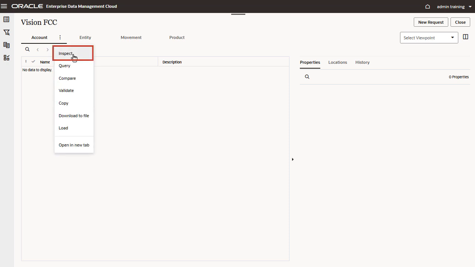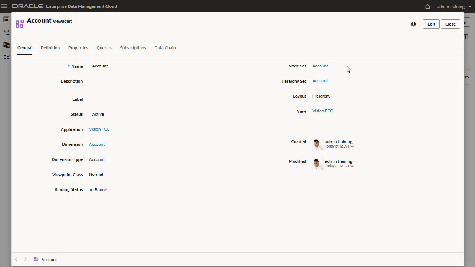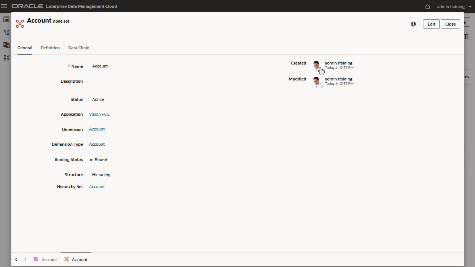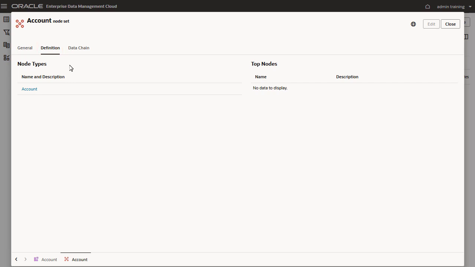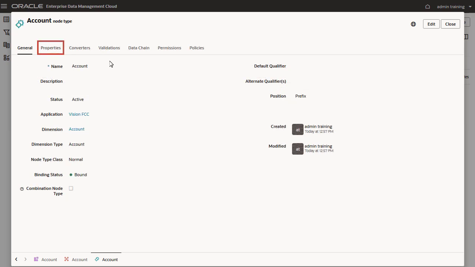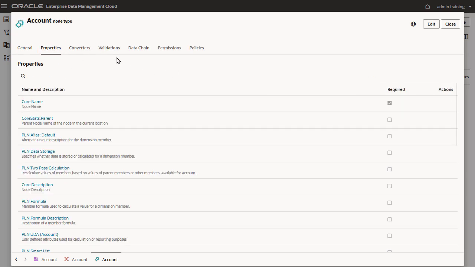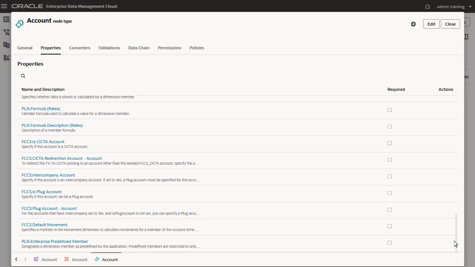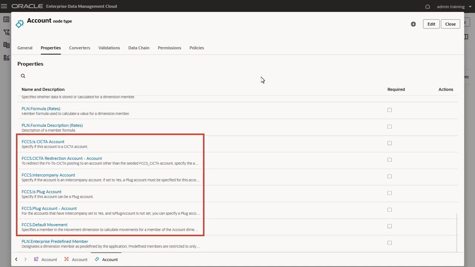Let's inspect the account viewpoint. The viewpoint is associated with the account dimension, the account node set, and the account hierarchy set. Inspect the account node set. The node set uses a hierarchy structure. Select the Definition tab to see the node types for the node set. Inspect the account node type. On the Properties tab, you can see Financial Consolidation and Close account properties have been included for these nodes.